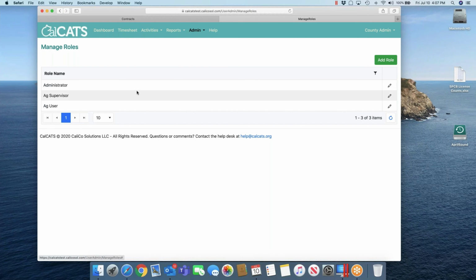Okay. So, if I create a role for one of your senior biologists, I would give them the ag user role and the ag supervisor role, whereas for one of your junior staff, I would just give them the ag user role. Okay.